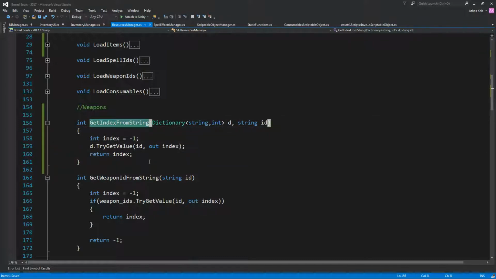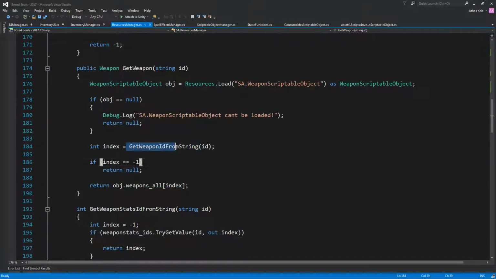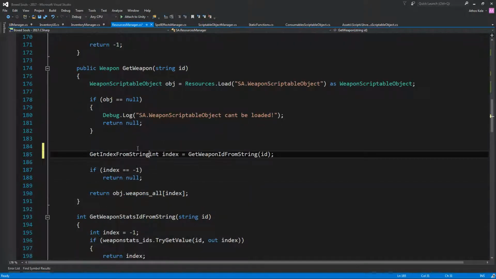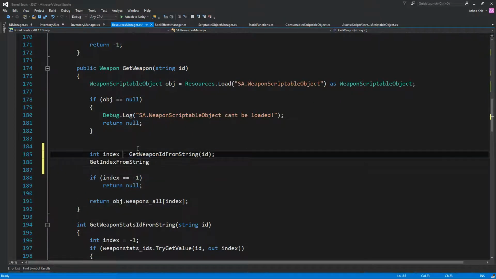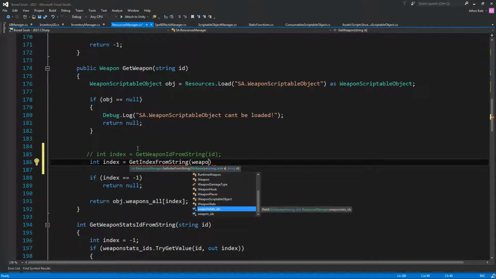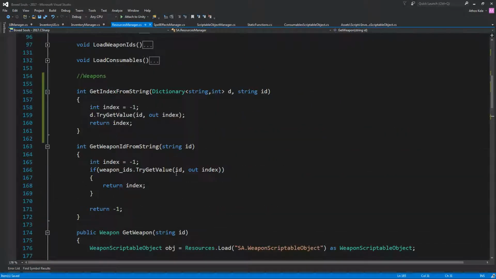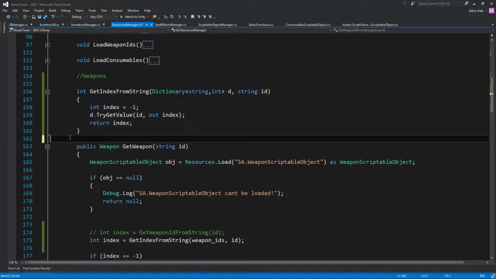In theory this will work fine, because we can just pass the get ID from string. Let's see in here. Let's copy paste that. Let's comment this out, and let's say integer index equals get index from string. This is the weapon, so we need to pass the weapon IDs. Yeah, it's not the item, and the ID is the ID. Okay, so deleting this, we're not going to need that.